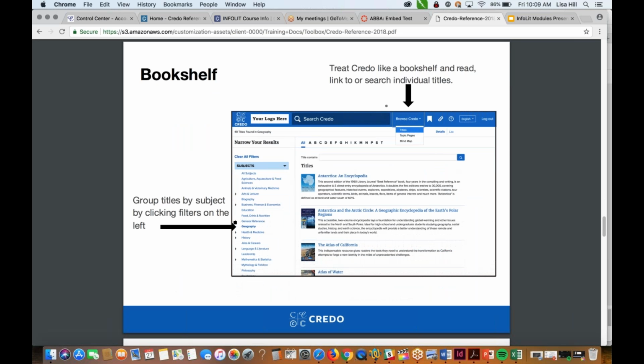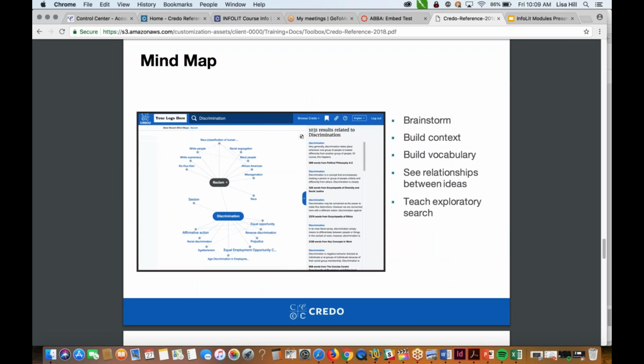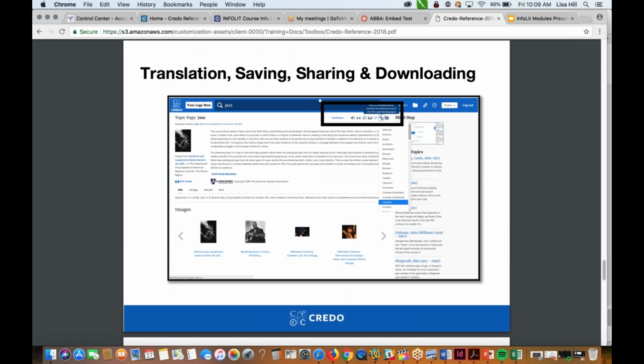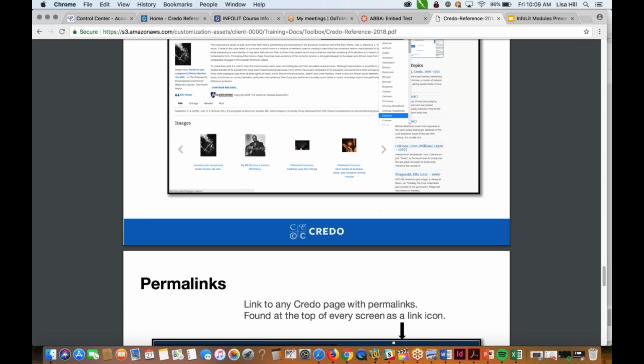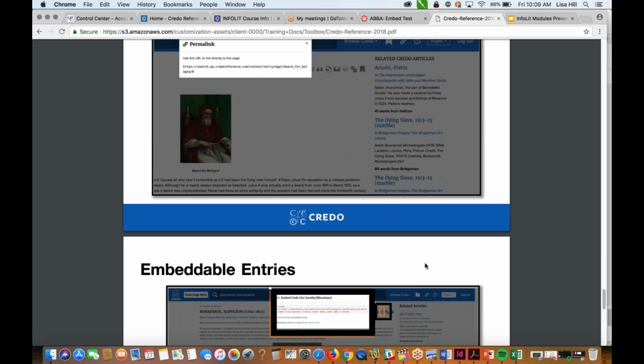I'm going to show you how to treat Credo like a bookshelf for those libraries that want a bookshelf but have had to weed their bookshelf. I'll show you our mind map, which is a visual search tool. I'll show you that we have translation, saving, sharing, downloading on every single article. There's a permalink, that chain link icon on the top of every single screen, which will allow you to link directly to any page that you'd like to link to.